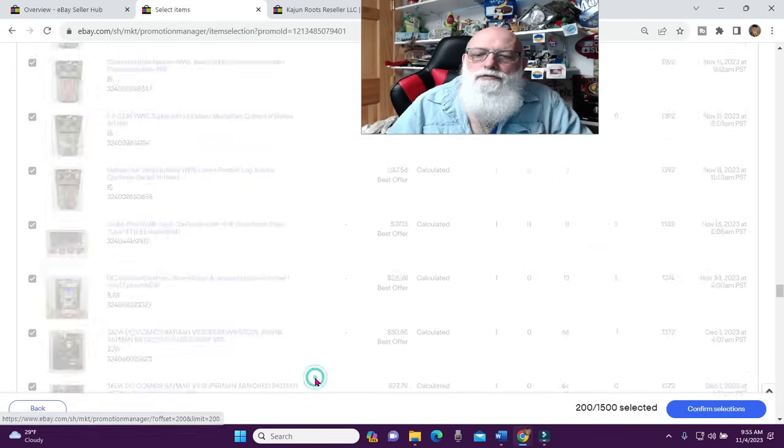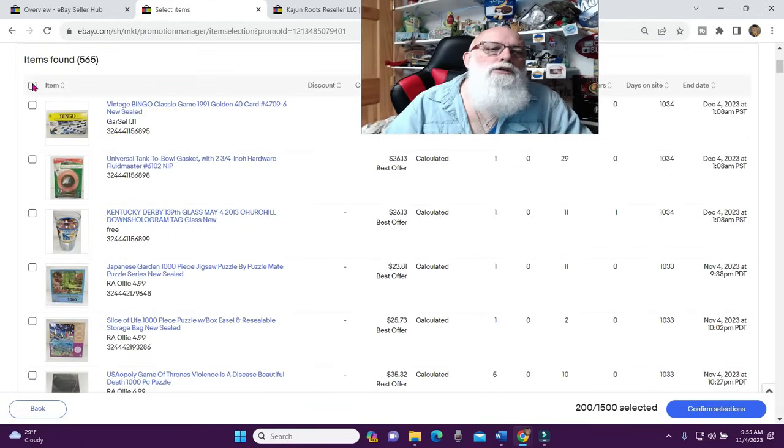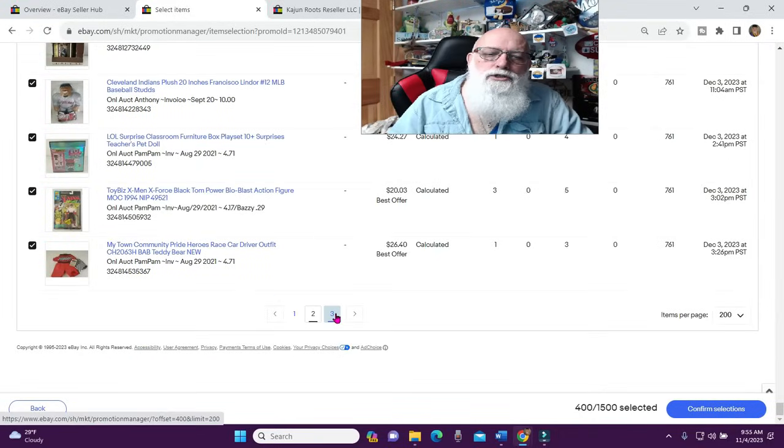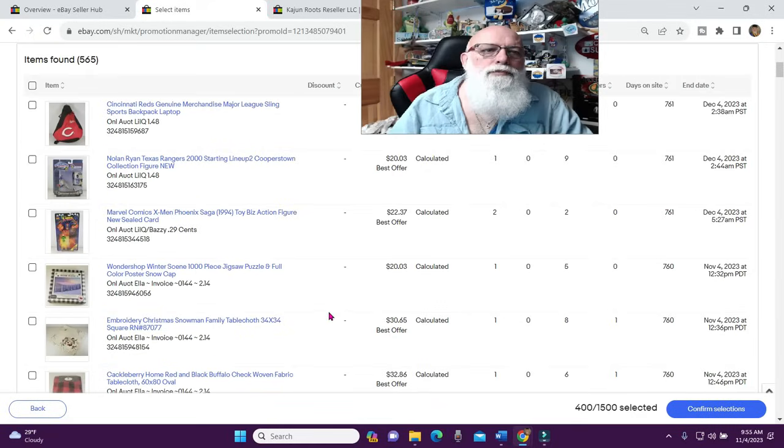Go to page 2. Also click where it says items, click the very top box. It'll check everything off. Now I'm at 400. Go all the way to the bottom. Hit page 3. It'll bring it right back up to the top for you. And again, you're going to hit the all. So when you hit the little item next to item, the little check mark, it checks everything off.